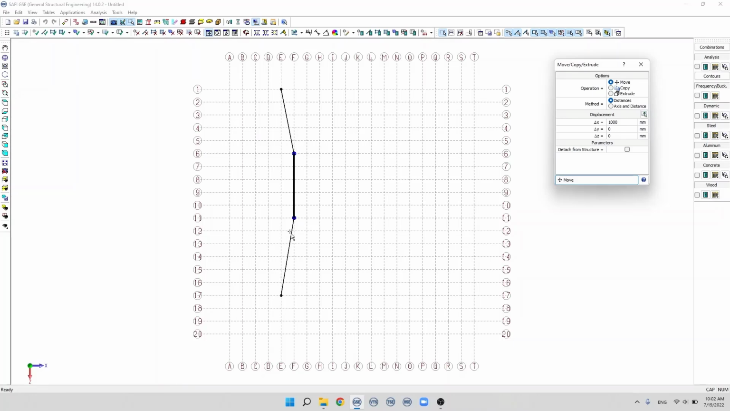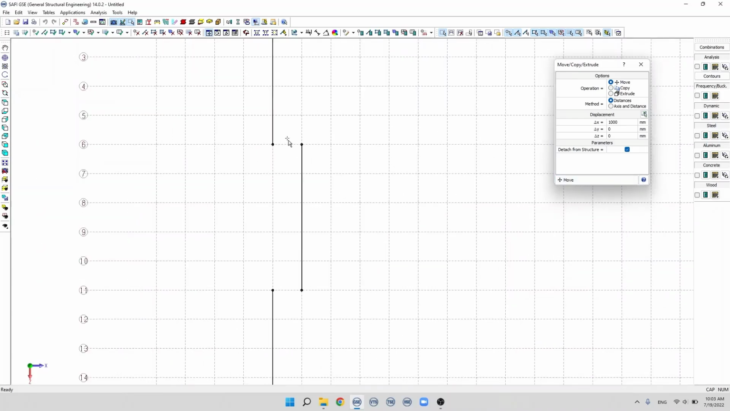So now I'm going to reverse this operation. If we want to do this operation again, but in this case we want to detach this member from our structure, we just need to check this box and click on move. In this case, the software will automatically create new joints where the member is detached, and the current structure will stay in the same position.